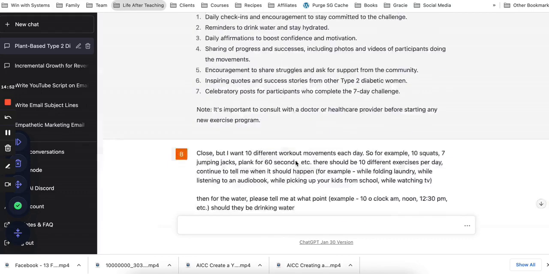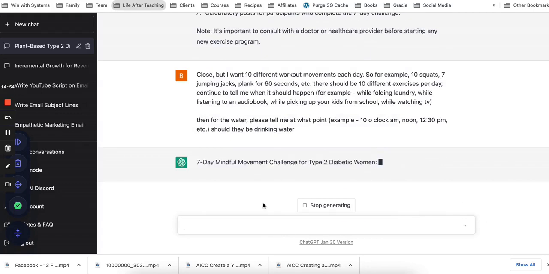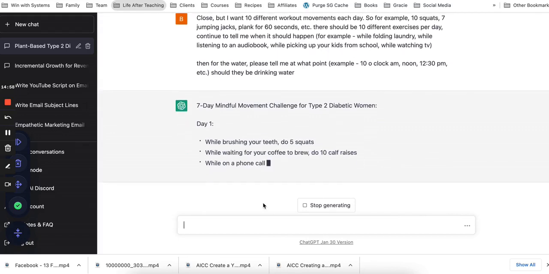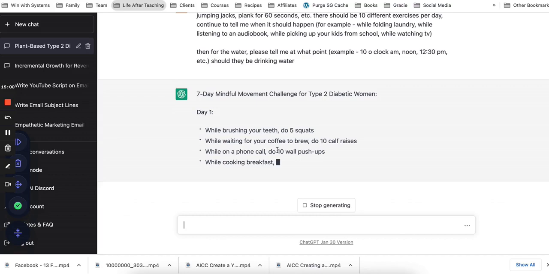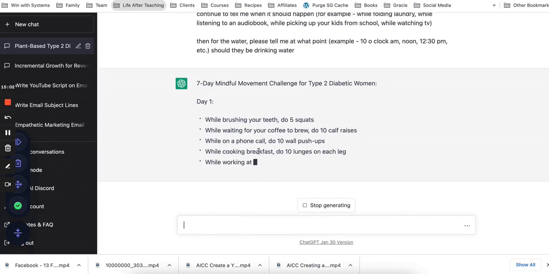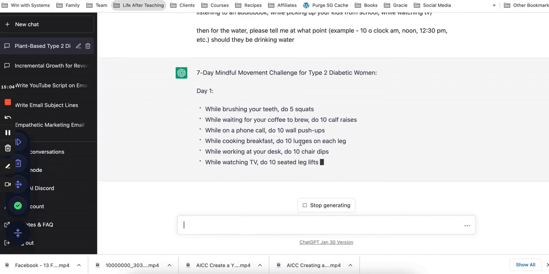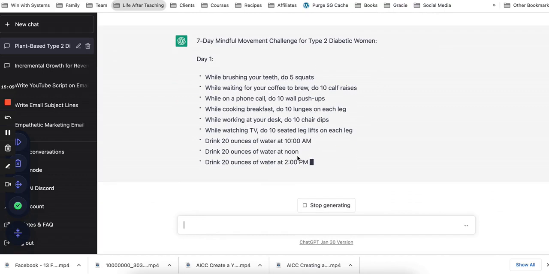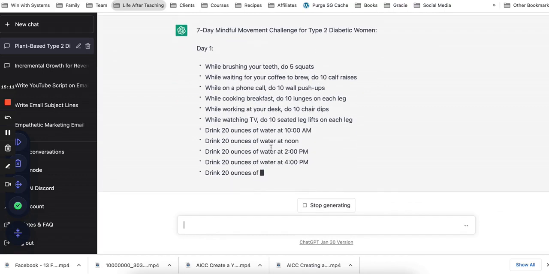So I'm going to go ahead and press enter. And from there, it should, yep, okay. There we go. That's exactly what I'm looking for. Some of them won't work. Like on a phone call, doing wall push-ups probably isn't going to work, but it gets me closer to what I want. Okay, perfect. Yeah, this is exactly what I'm looking for.